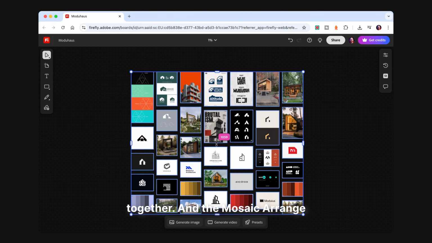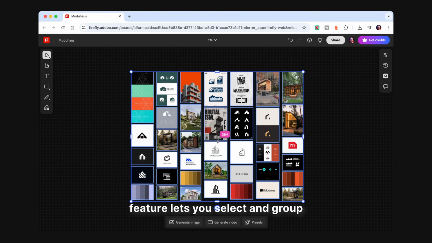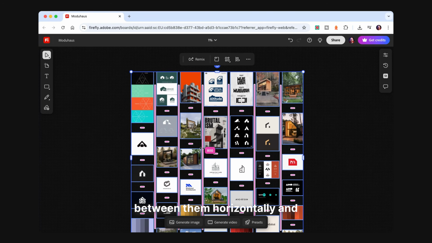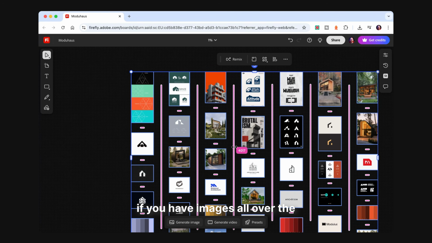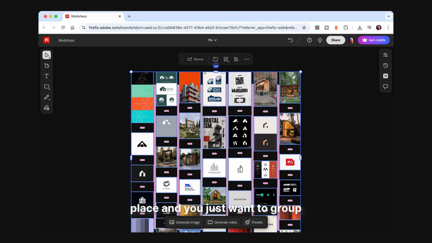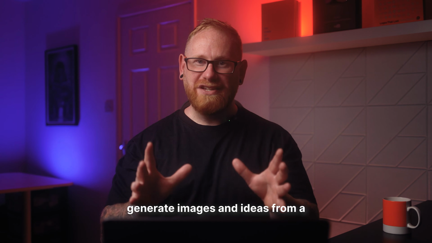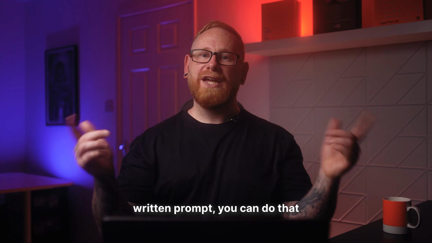And you can freely move these images around, or you can group related images together. And the Mosaic Arrange feature lets you select and group loads of images in one go, and you can adjust the spacing between them horizontally and vertically. And this is fantastic if you have images all over the place and you just want to group them into a nice clean block. And of course, if you'd rather generate images and ideas from a written prompt, you can do that here as well.